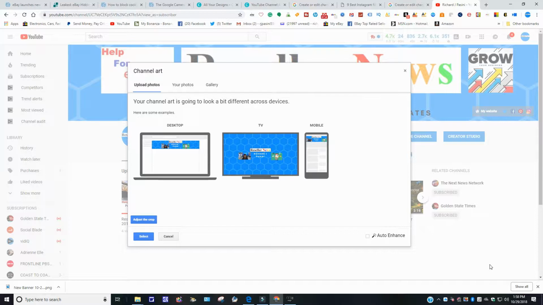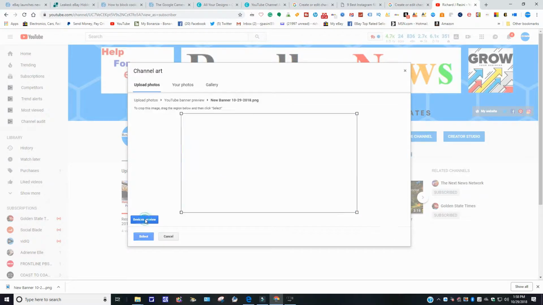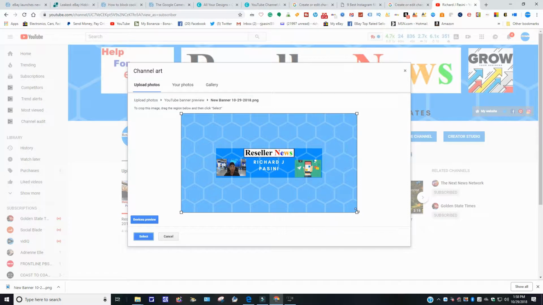Okay. Now what's nice about it is it shows you when you stay in that guideline how it's going to look. So for desktop it's great, for TV it's great, and even for mobile. So that's good. You could also adjust and crop it too if you want. You could click on here and you could move it around. You can move it this way, whatever. Let me see. You can move it that way.